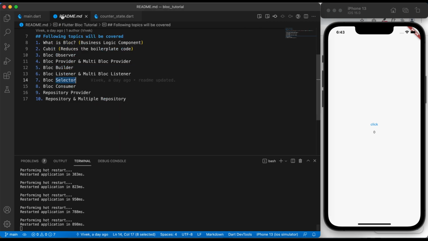In part 1 we learned about what is Bloc, what is Cubit, what is Bloc Observer and how we can use Bloc Observer to track changes in the data, how our data is flowing through business logic to the UI. Then we learned Bloc Provider and Bloc Builder. So in this video we will learn about the Bloc Selector and Bloc Listener. The MultiBlocProvider and MultiBlocListener we will cover in an upcoming video.